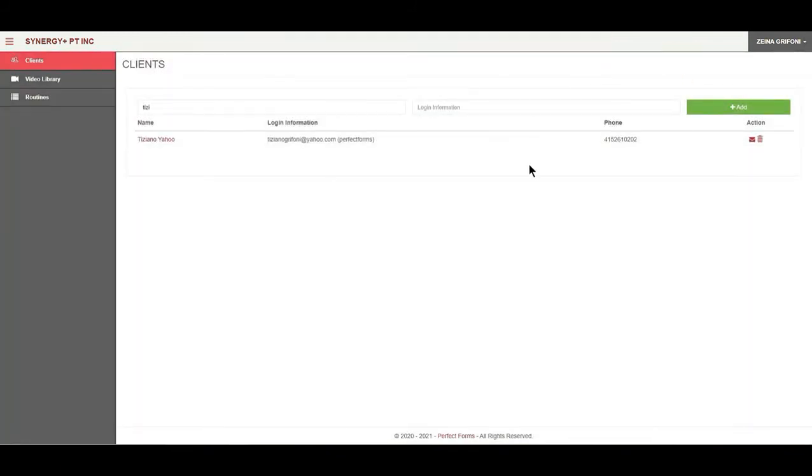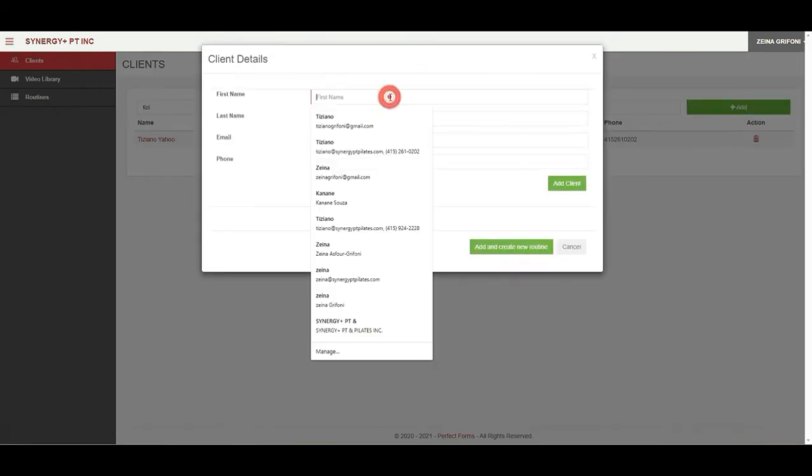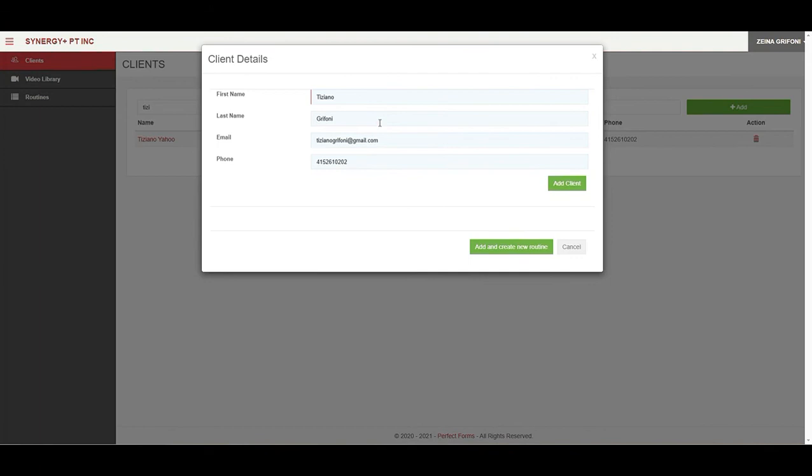But what we want to do right now is add a client. So I'll go to the clients tab and add client details. I'll add a new client. The email is important. The phone number is not as important. You don't have to put the phone number if you don't want to.